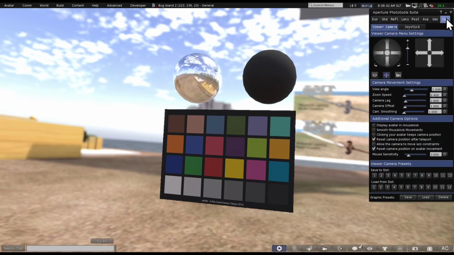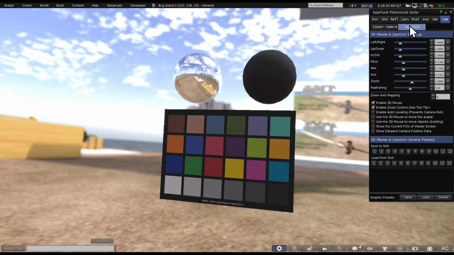All right. Last but certainly not least is the Camera tab. This is where you'll find the standard camera movement controls under Viewer Camera, alongside Aperture's powerful and exclusive camera preset system. Whether you prefer the standard Viewer Camera or a 3D joystick, which has its own dedicated sub-tab here with sensitivity controls, Aperture gives you 12 presets for each mode. That's 24 camera presets that you can save.